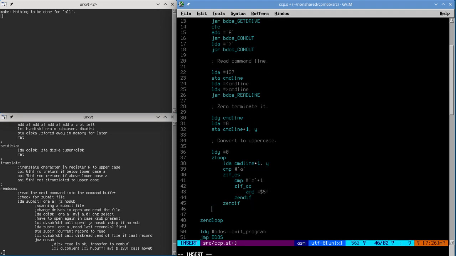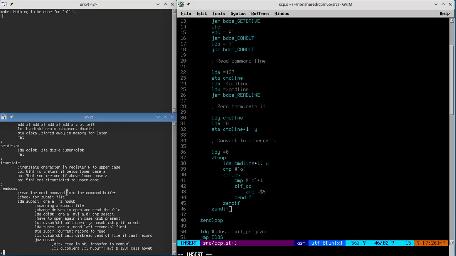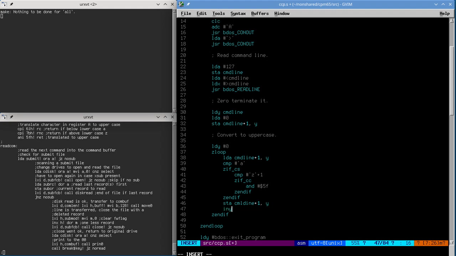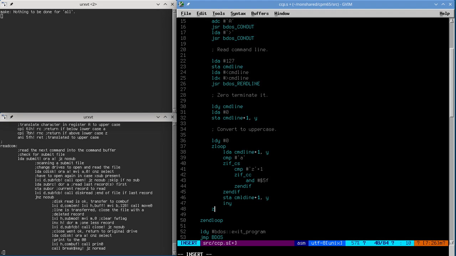So we have 1, 2, 3, 4, 5, 6, 7, 8, 9, 10 bytes. Of course, it's not a subroutine. So we then want to write it back, increment, and go round again.